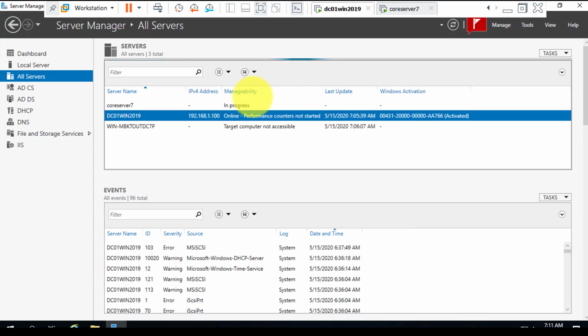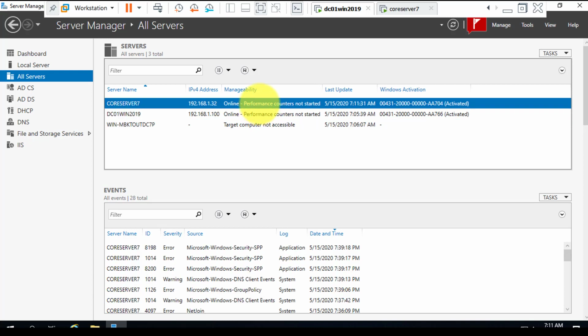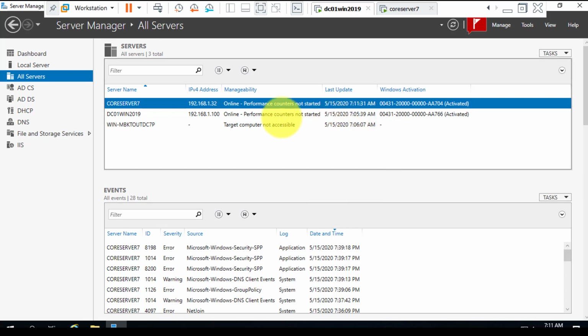Now we can see that it's in progress, because we just added it here, and we can manage it from here. If we need, we can add roles and features from here. If we need, we can also take the remote desktop connection of that core server from here. Here I would like to add the DHCP role to that core server.